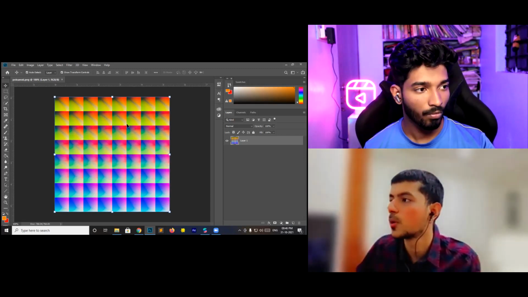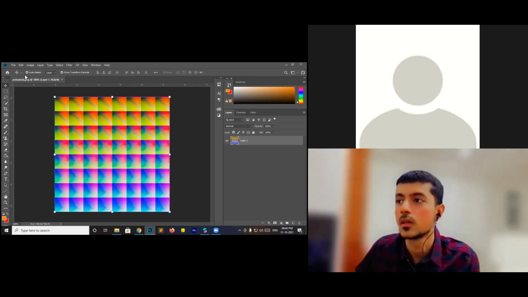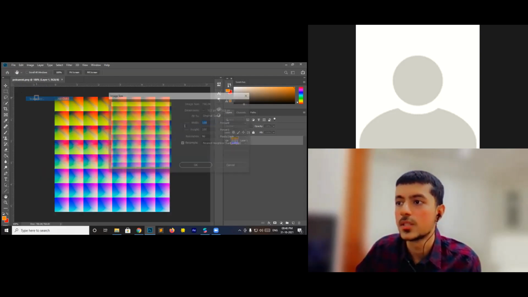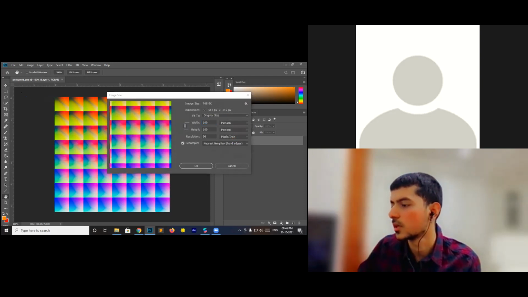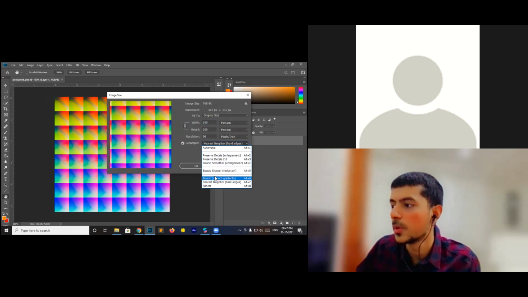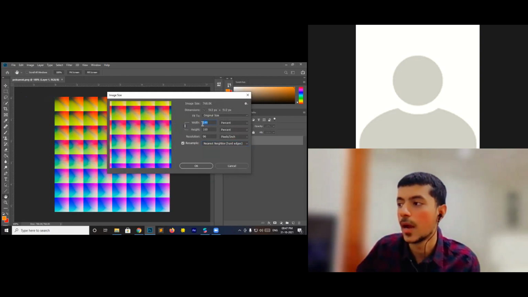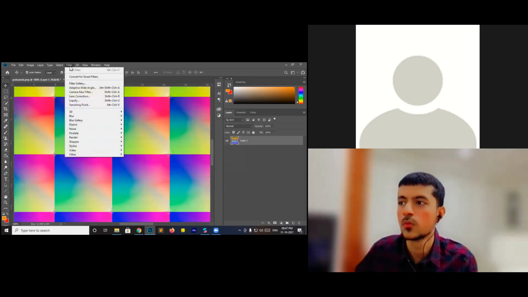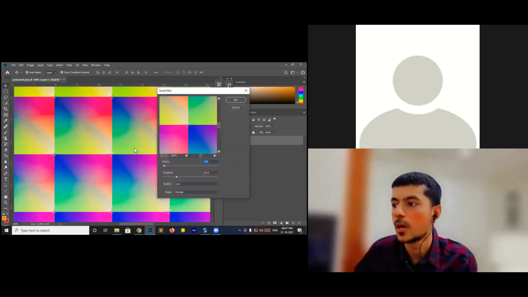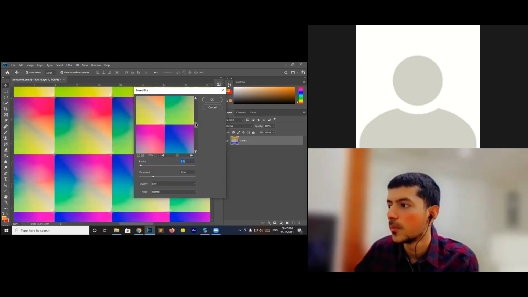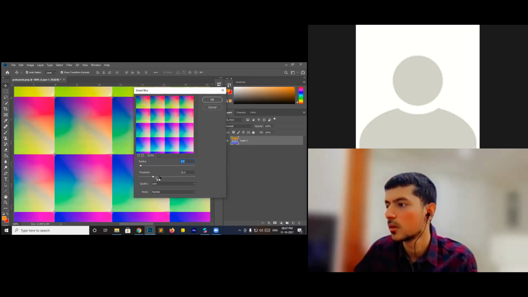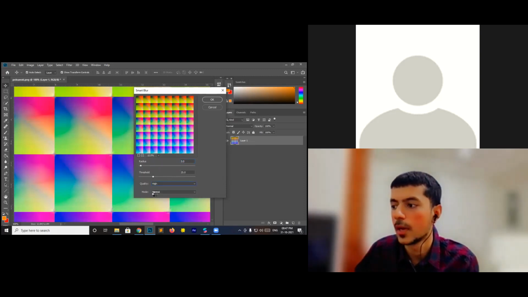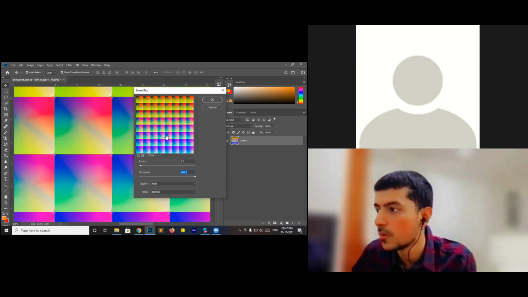So we have that here. I'm going to optimize it to fix the oversaturation that is happening in our filter. First of all, go to Edit, Image Size. Change resample to nearest neighbor and change width and height to 400. Now that's done. Go to Filter, Blur, Smart Blur. Change the quality to high. Increase the threshold to 100 and try to play with the image.